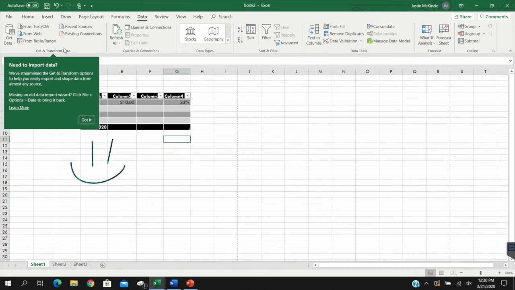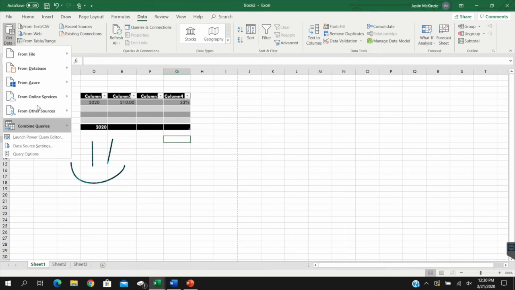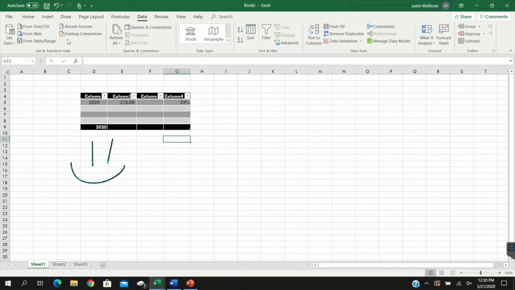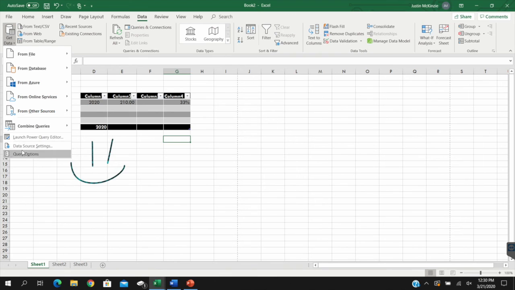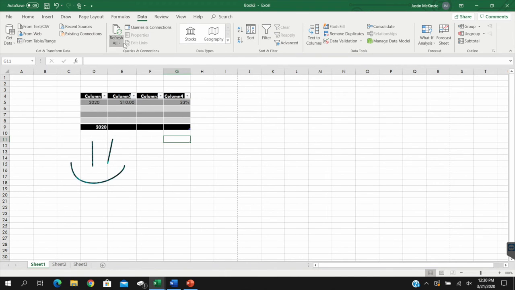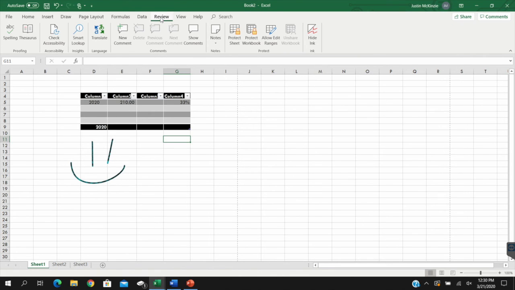Under data, you can get and transform data. You can get data from different sources. All these sources are up here for you to grab from, or this drop down, which you've already seen there. You have different queries and connections that you can choose from. You have all of your sorting and filtering, several other data tools, text to columns, flash fill, data validation. You even have forecasts such as what if analysis. Under review, you have your same spelling checker. You have thesaurus, check accessibility, smart lookup, translations, comments. You can even protect workbooks.